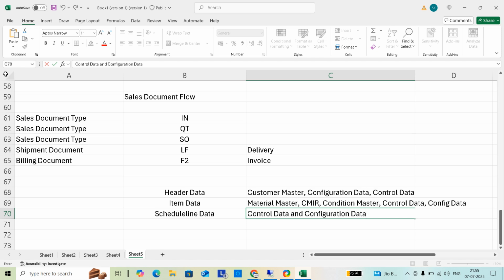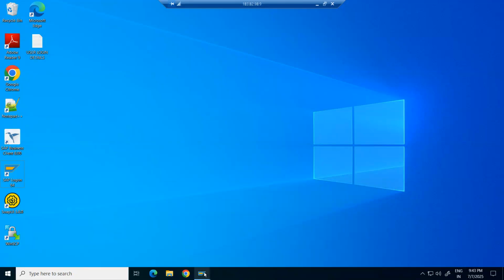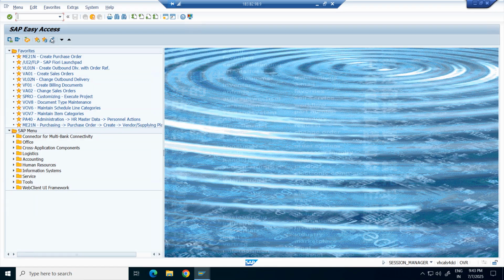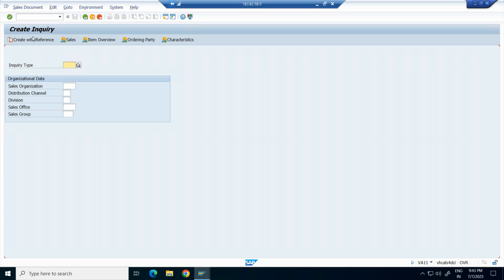Okay, clear? Now we'll start from the inquiry. Let me create a sales document here. What is the transaction code? VA11, right? VA11 is to create the inquiry. See here, create inquiry. So Prashant, guide me, what I need to do next?